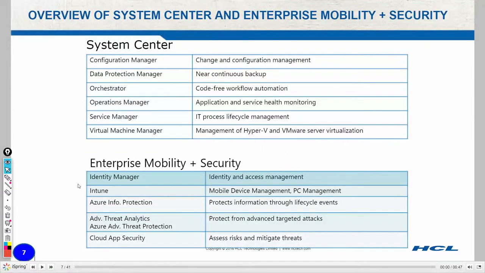Now talking about System Center and Enterprise Mobility and Security. So first, talking about System Center. So we have System Center Configuration Manager. So these are all the family of System Center. System Center is a bigger tool. Here we are going to see only one tool, which is Configuration Manager.